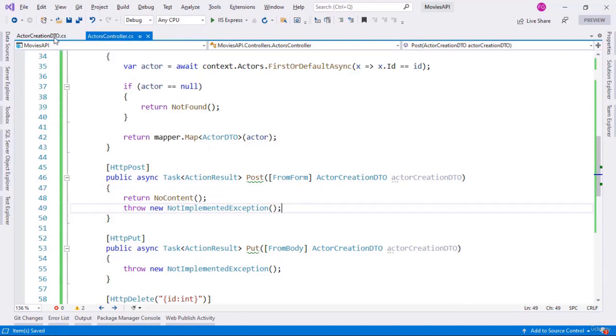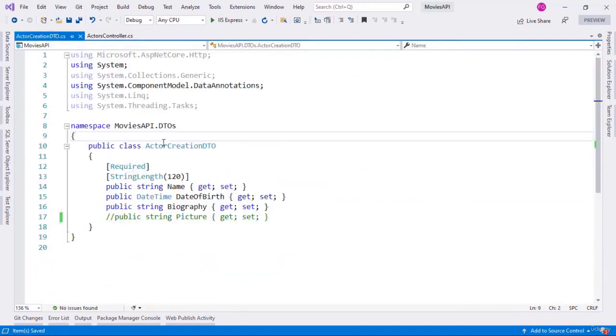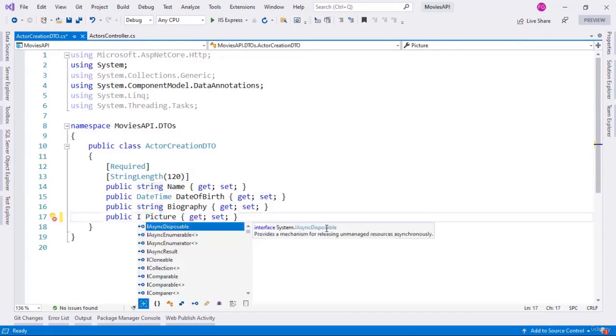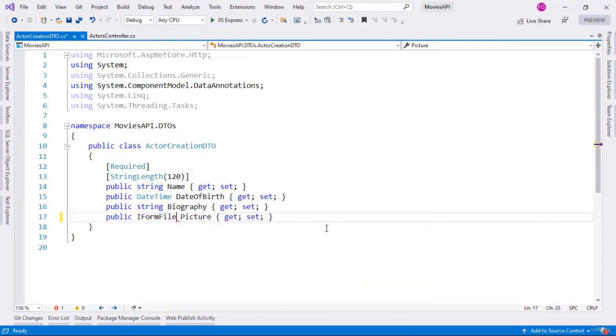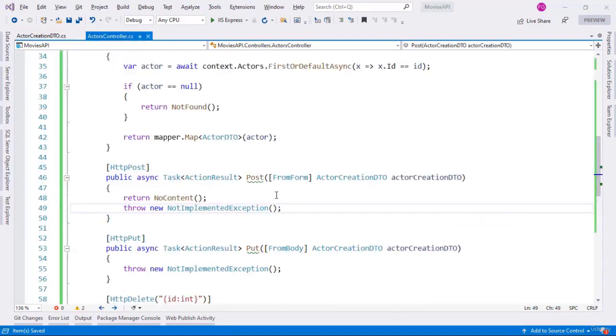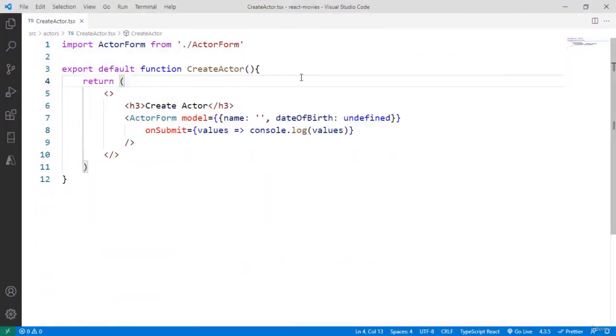Now, before we go to React, let me go to ActorCreationDTO, and in here, since we're receiving a picture, a file, I have to use not a string but an IFormFile, which is a way to represent a file in ASP.NET Core. And that's it. Now we are ready to go back to Visual Studio Code and get to work.